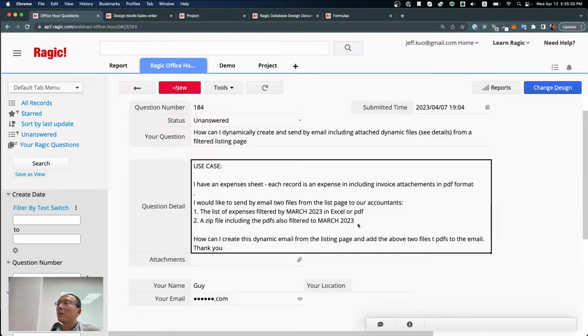So it's probably possible, but if you're filtering by March, you probably need to create a record like March expenses, and have the expenses in the subtable as the detailed subtable for the March 2023 expenses. And a zip file including PDFs, yeah, I don't think this is something that we support yet. But for the first one, it's kind of possible if you can accept that you have a sheet like for monthly expenses and you put the expenses in a subtable.